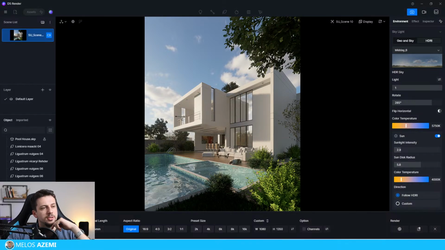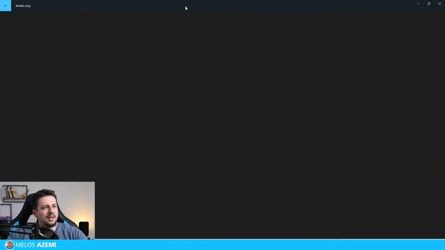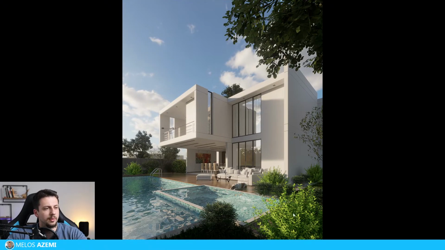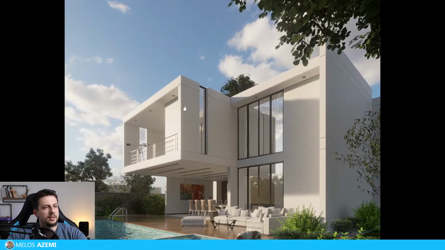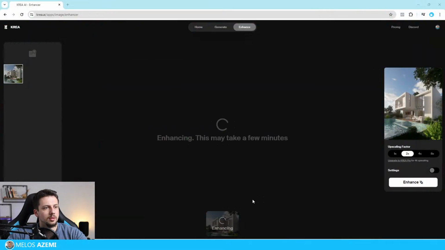This is the initial image that we created. I'm not sure how well it turned out without AI, so let me just open it. Yeah, so this is how it turned out without AI. Honestly, yeah, I do not like it too much. It's okay. It is okay, right? I mean, with the time that we had with it, it was fine. But let's see if AI can somehow save this image. I'm gonna close this down as well. Enhancing this may take a few minutes.